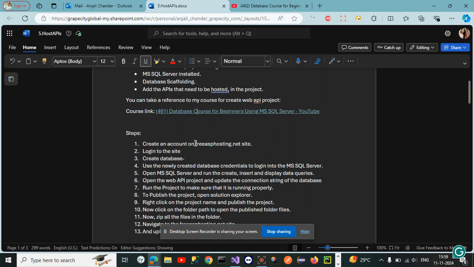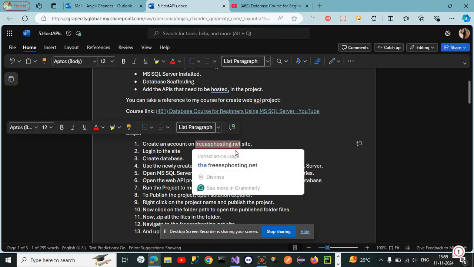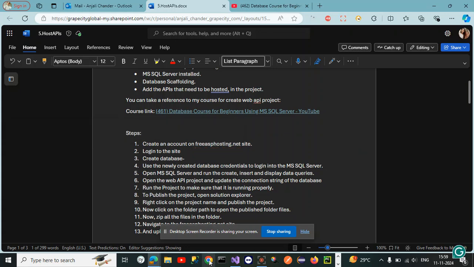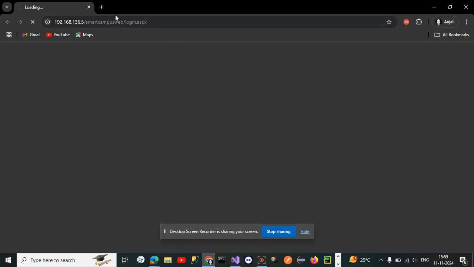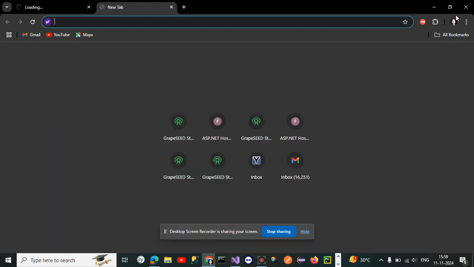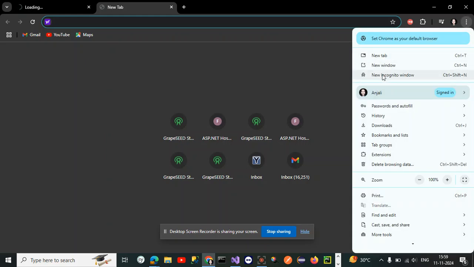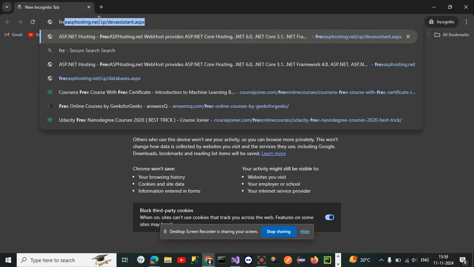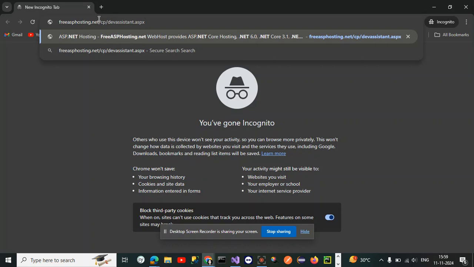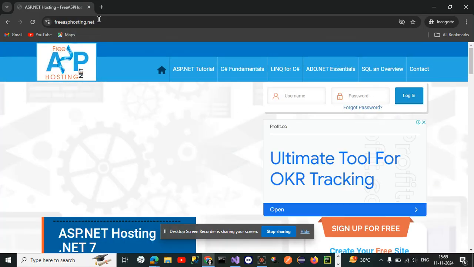First step is to navigate to the freeasphosting.net site. So, open any browser, let's just make use of incognito, and search for freeasphosting.net. When you search for it, you will be navigated to this page.